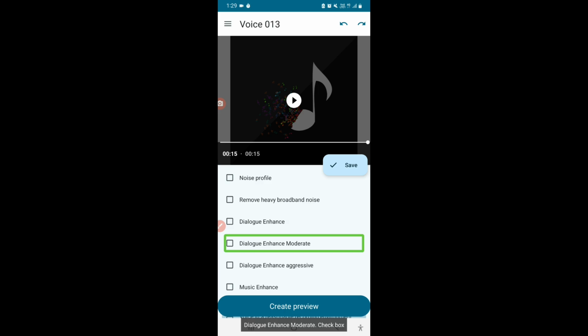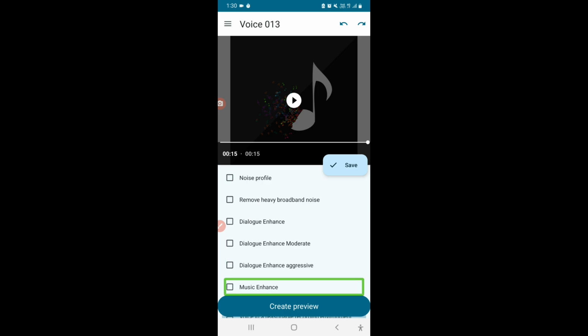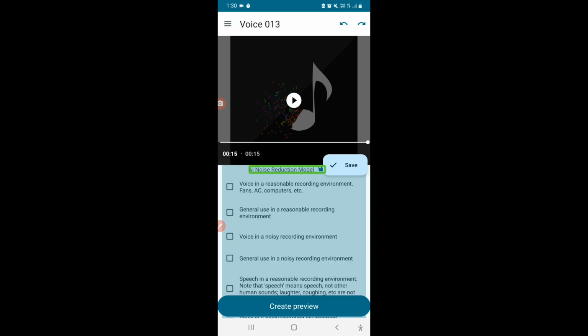Dialog enhance moderate checkbox. Moderate, and then we have aggressive. Dialog enhance aggressive. Music enhance checkbox. And again we have the same option for music enhance. Pro feature. Voice in a reasonable recording environment. Fans, AC, computers, etc. Checkbox.